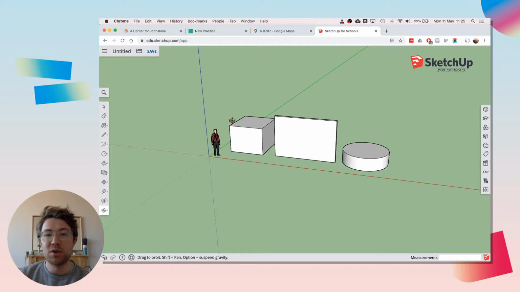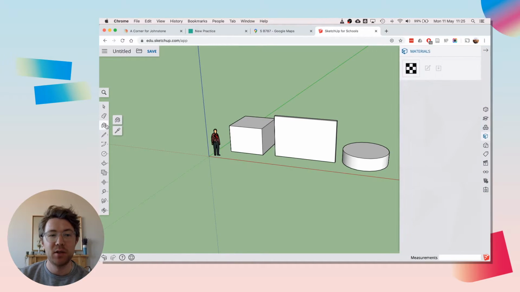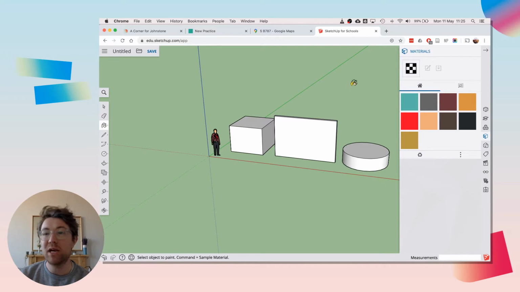So we're obviously going to want to use some colors and textures. So that's where we're going to want to use this tool here. It's the third one down, and it's called the paint tool. So when we click on the paint tool, on the right hand side, a new menu is going to open up, and it's going to show you a whole bunch of different colors. By default, it shows the colors that already exist in your 3D model.